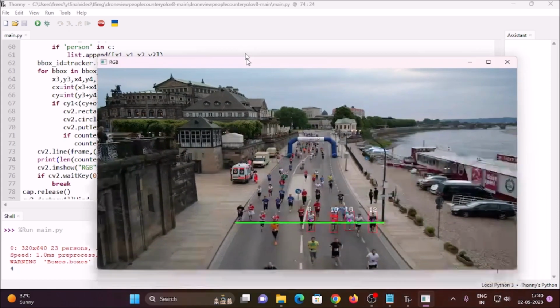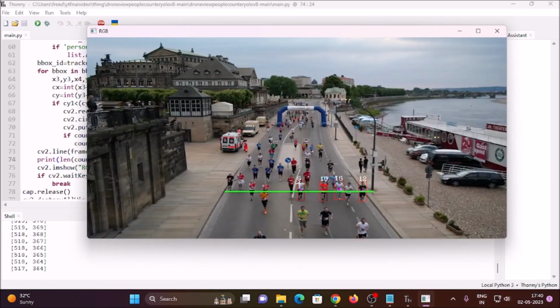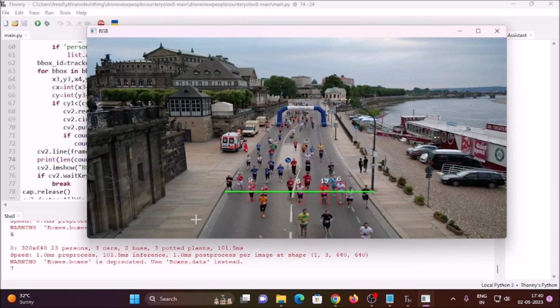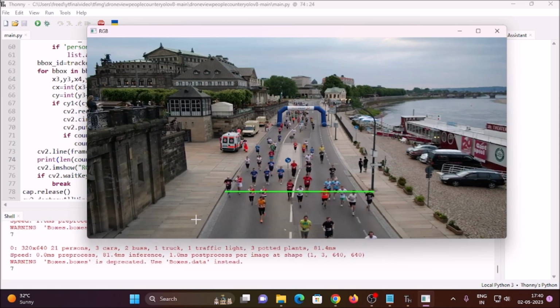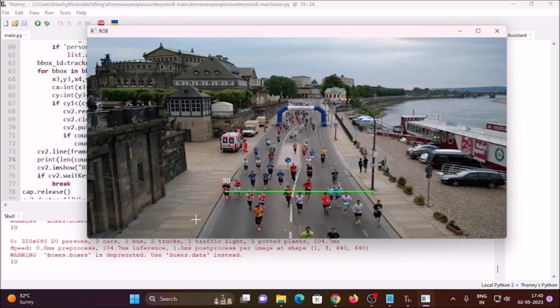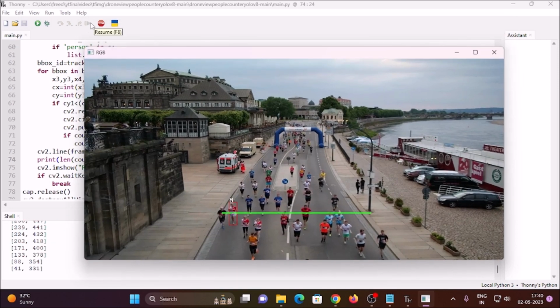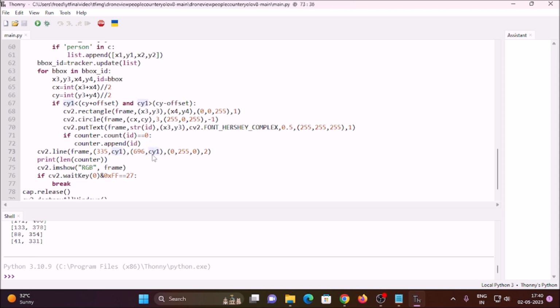So if I save the code, if I run the code, now as you can see, there is 1 2 3 4, the fourth person has touched the line, and we have the counter. So let me show you. As you can see, the fifth one touched the line, there is a sixth one now, 7. So we are successfully counting the person. When the person's center point touches the line, of course we are counting the person. Simple.